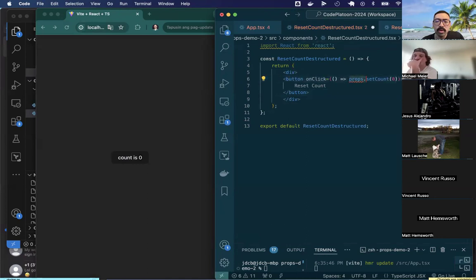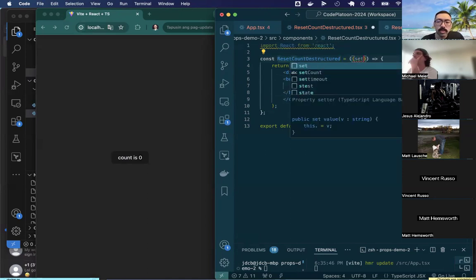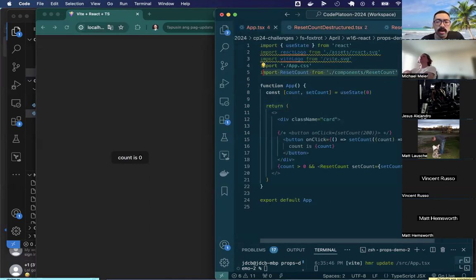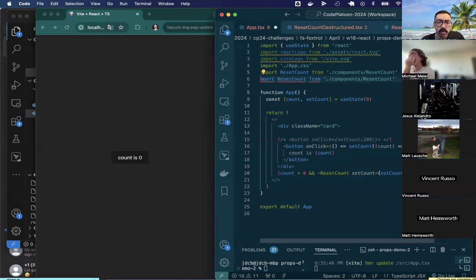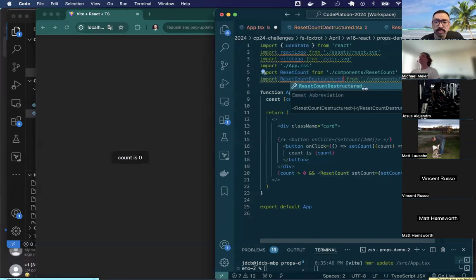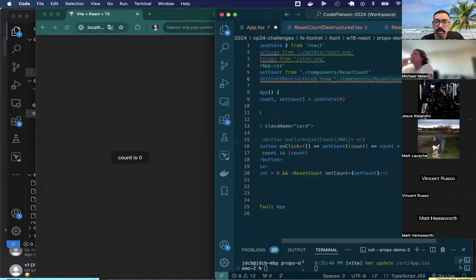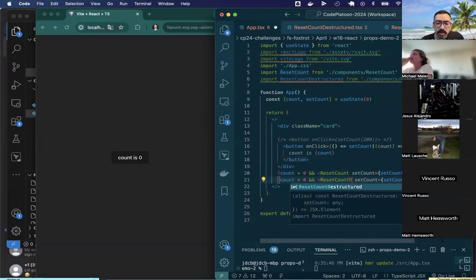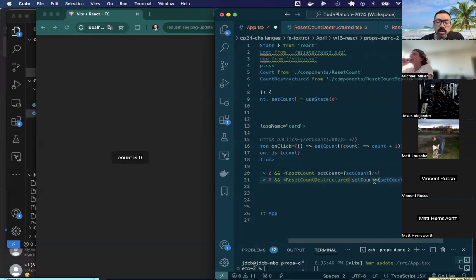But instead of saying props.setCount, I'm going to destructure the props that I'm passing down to just say set count. And now if I go back here and I update my import to include this new component, which I think is called reset count destructured, from reset count destructured, let's now look at calling reset count destructured.